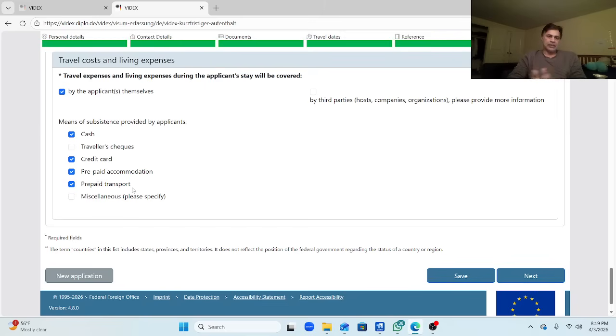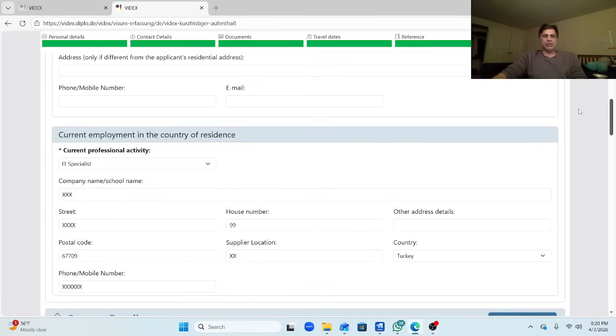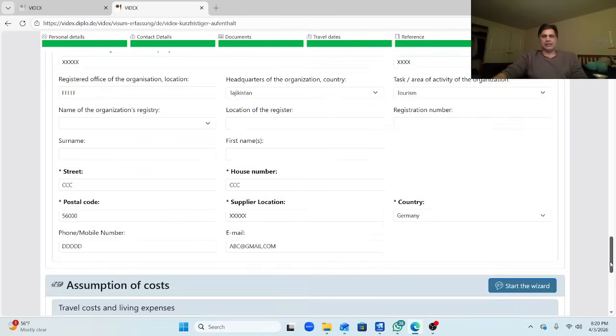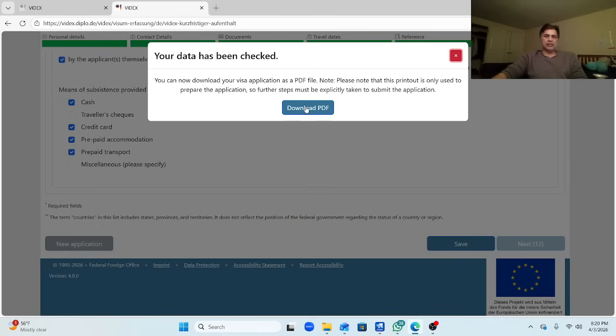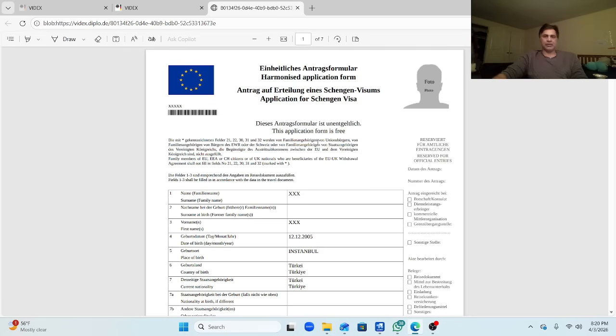So you can also attach that kind of documentation along with all your documentation and application and submit it to the embassy. And also miscellaneous, but most of the means are already covered over here, and that's it. You are good to go in this application for the EU visa through the Germany embassy. And then once you click on next, download PDF form. So that's very simple. This is how you can download the application form.